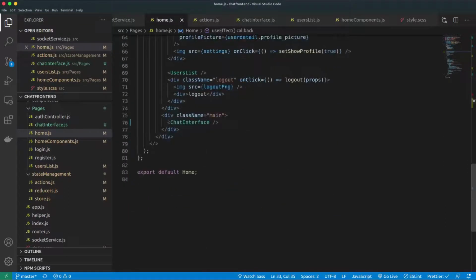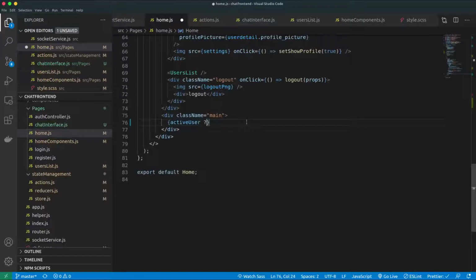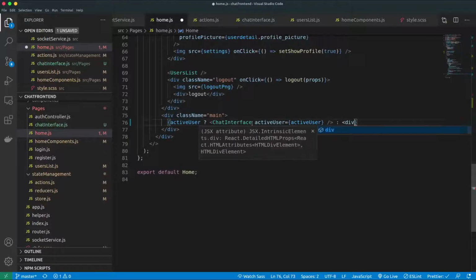So back to the user interface. So we only want to show this if there is active user. So we can say active user, rather. Then we can show the chat interface. Then we send the active user to it. So active user equals to active user. And else we probably want to just display something saying click on the user to start chatting. So let's just have that as a div for now.